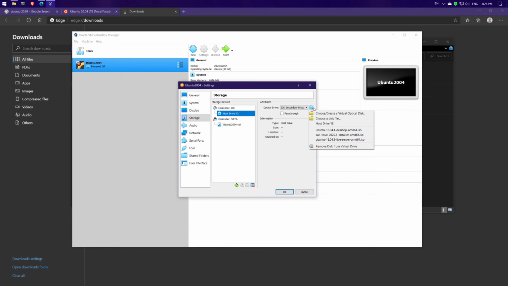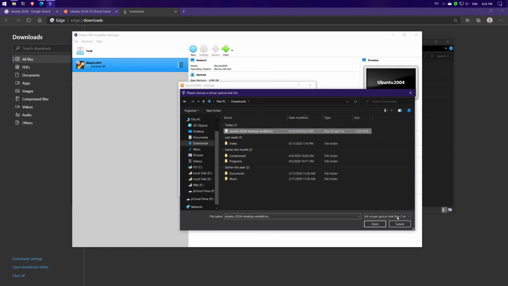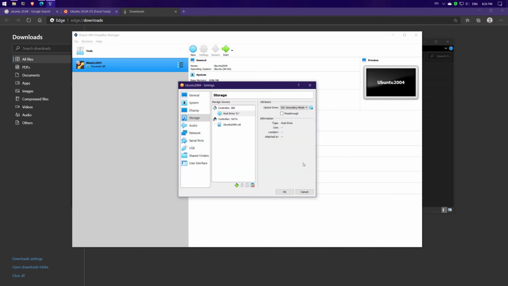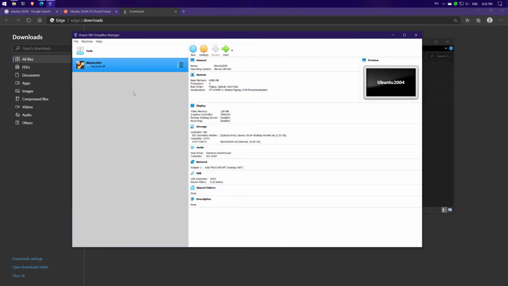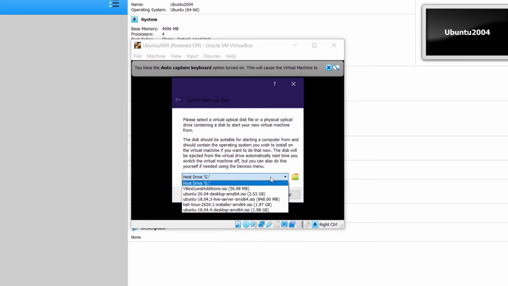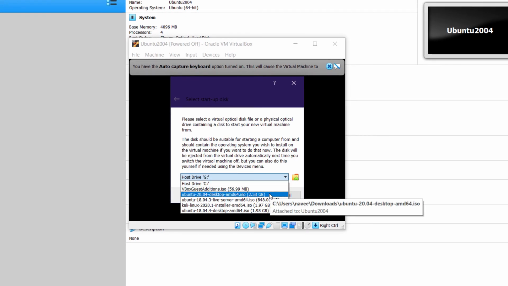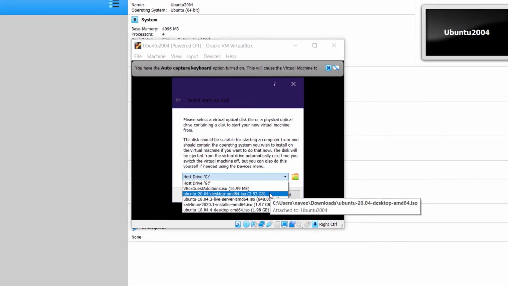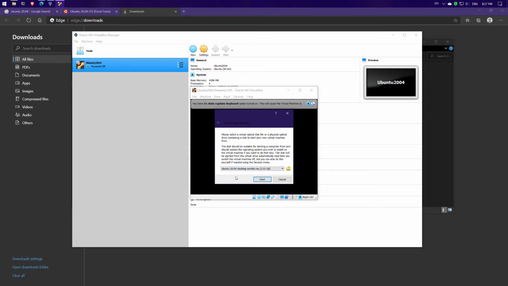Here under the drop down, we need to click on choose a file and navigate to the folder where we have downloaded the file, click that ISO image and then click on open. Now the ISO has been mounted, just click on OK. I'll click on the start button now. Here I have around 3 to 4 ISO files mounted to this drive, so I need to select 20.04 under the drop down and then click on start.